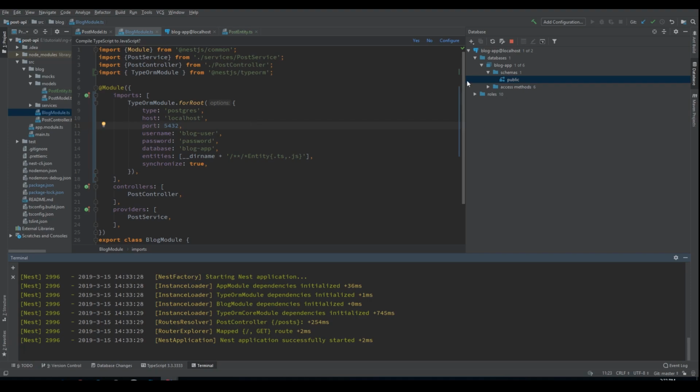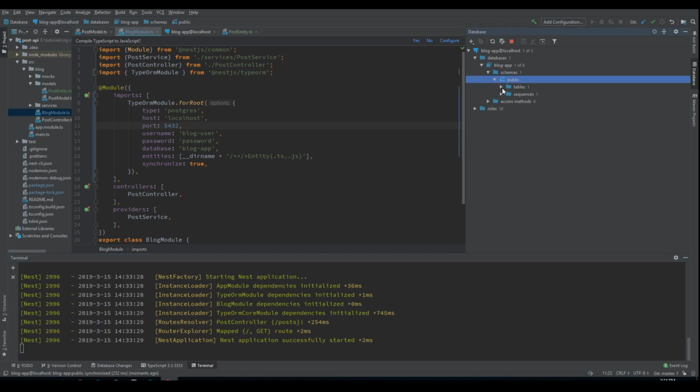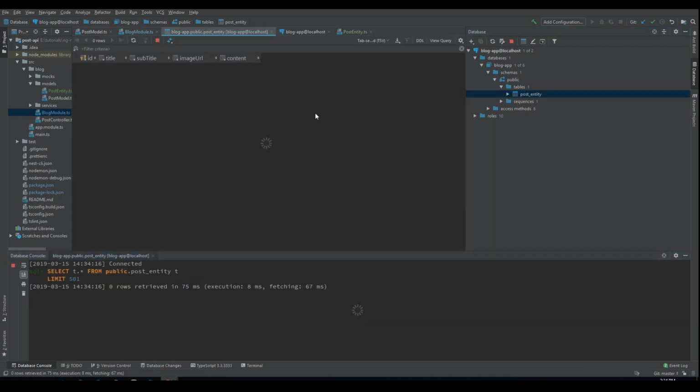Now let's check if the database has changed, because whenever typeOrm sees a new entity, it should provide a schema for the table. And I have refreshed the connection, and now I see there is one new table, and the table is post entity. And if we open it, we see our fields that we have described in our entity. It's ID, title, subtitle, image URL, and content.